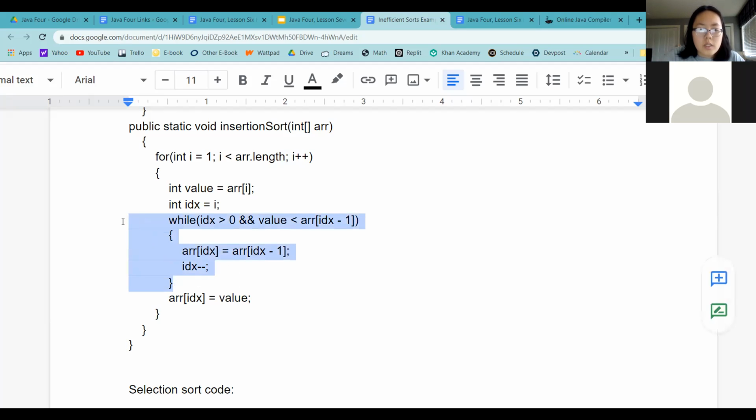This essentially just continues moving on until either index is equal to 0 or below, which it shouldn't be below. If it's 0, then this will evaluate to false, which signifies that the element should be placed at the very beginning. Or if we find the correct place, meaning the element below it is less than the value we're looking at, then we know it's supposed to be in the correct place, and so we exit out of the loop.